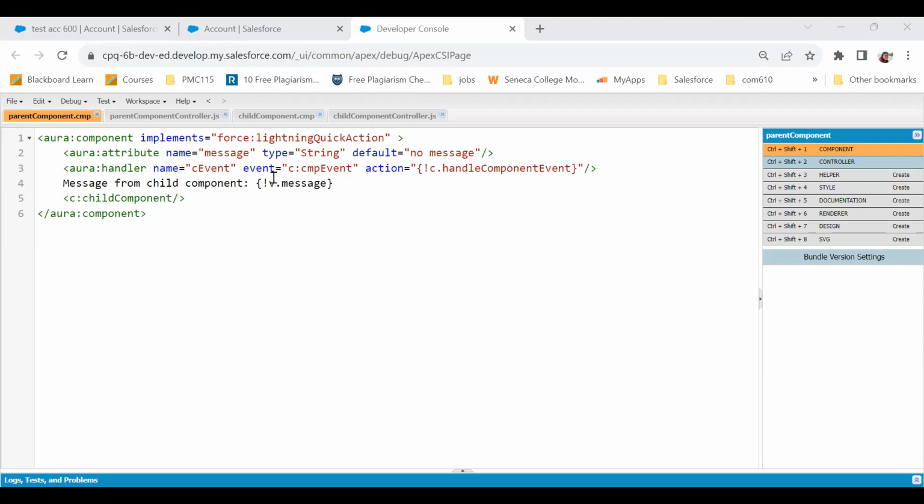But let's say I want to do the inverse. If I want to click a button or something on the parent component, and that should perform some action which is defined in the child component, then how am I supposed to do that? I can use application event, but application event is too costly and we should not be using that. So the other alternative is Aura method.